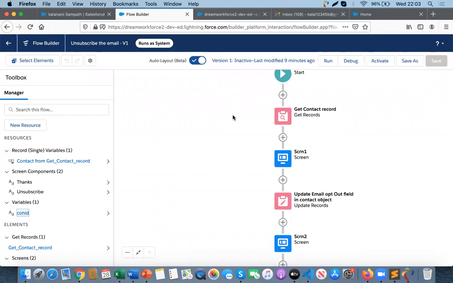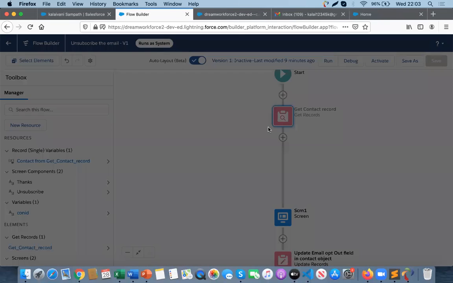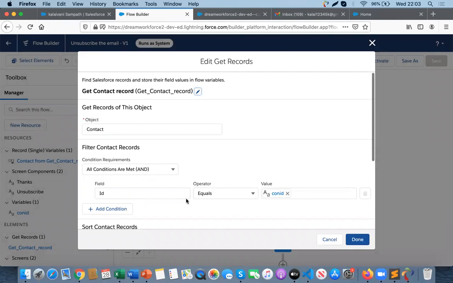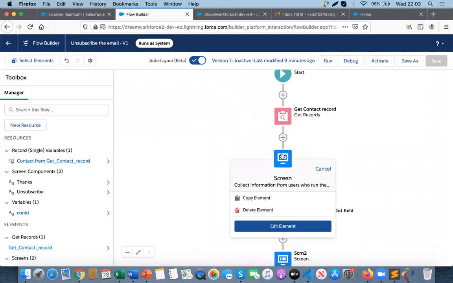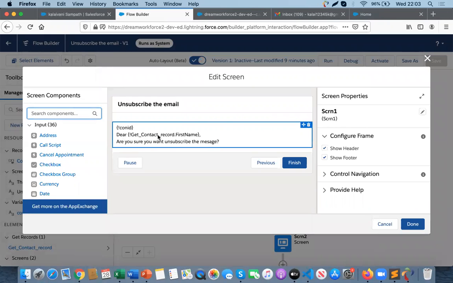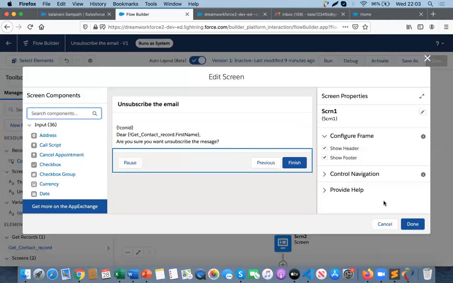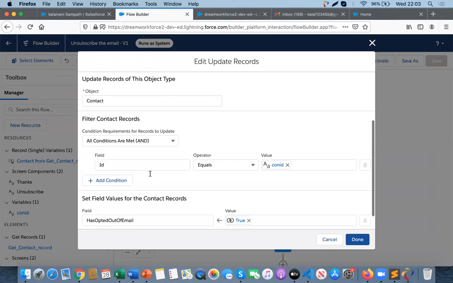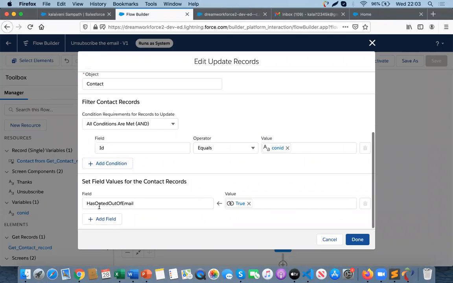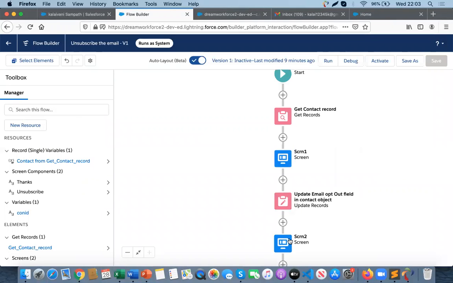Now, I have created this flow. Just the first step, get contact record. Select the contact and ID equal to con ID, which means I automatically stored all fields here. The second step, just a screen component. Just dear first name, are you sure you want to unsubscribe the message? Third one, I'm going to update the contact record. ID equal to con ID, email opt-out equal to true. I'm just going to update it with the value and then thank you. This screen is the thank you message. I'm just going to activate this one.